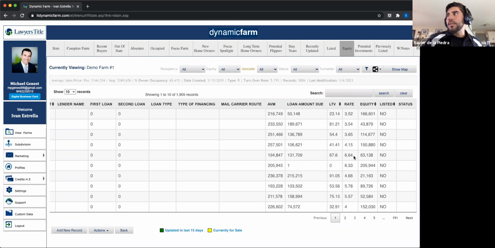Or as you can see in this farm, I even have a couple really high interest rates here. That's not a call to say, hey, let's sell your home. That's a call to say, hey, we should probably try and refinance that loan. So a lot of good value adds there with the equity information.